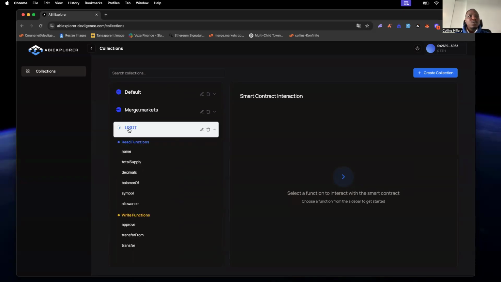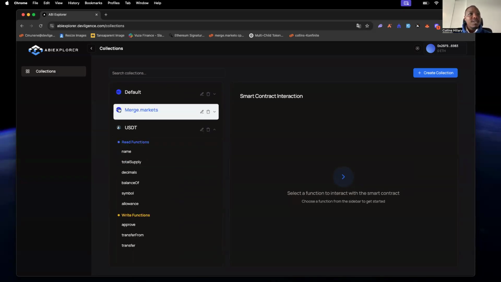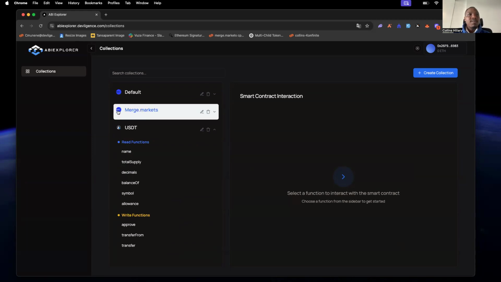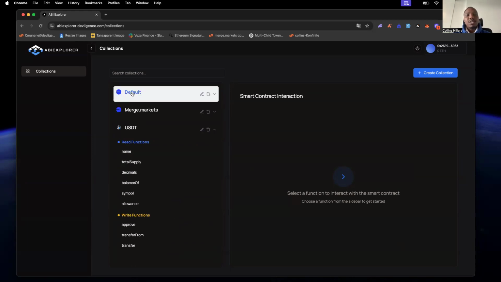For each collection, if you notice on the side, we have the logo showing which chain this collection is tied to. So this USDT is tied to Arbitrum, Merge is tied to Base. By default, every collection goes to Base, but I'll show you how you can adjust that.